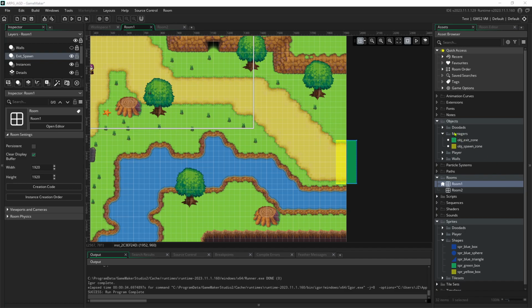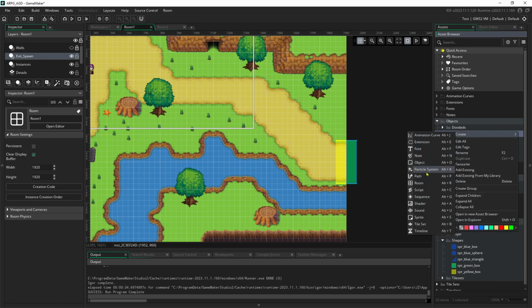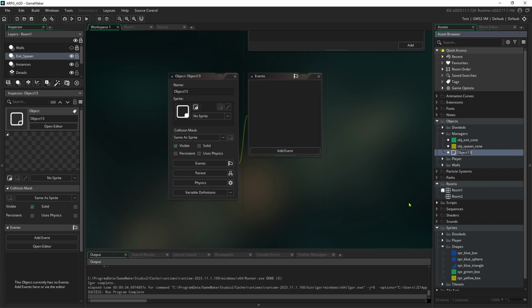So we're going to create a new object called obj_game_manager. And it's not going to have a sprite. We can uncheck visible if we wish. Now this is very important. We want it to be persistent.